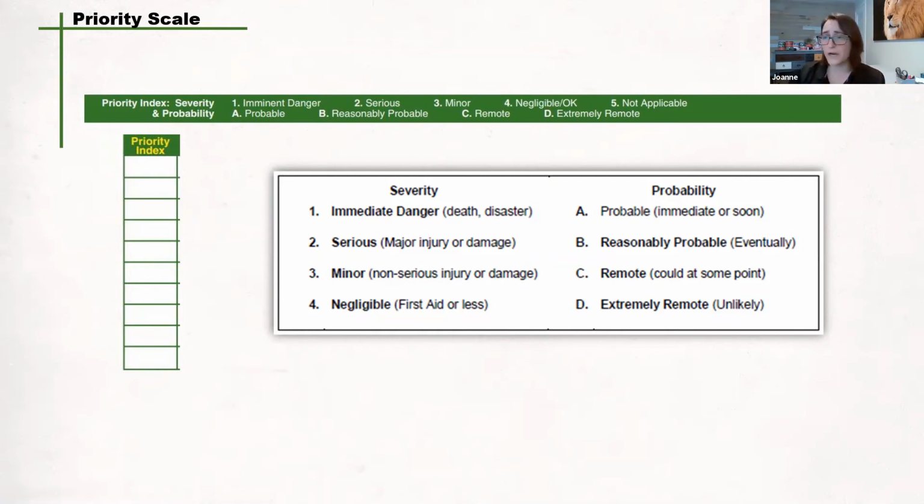So with this priority index that we use in this booklet, a 1A is very serious, death or disaster, and it's going to happen immediately or very soon. So you want to make sure that that's a very high risk, that you have very good controls to bring that down to an actual workable level. So you want to go through all your hazards and make sure to prioritize them. And that way you can identify what the risk is for each of those hazards.